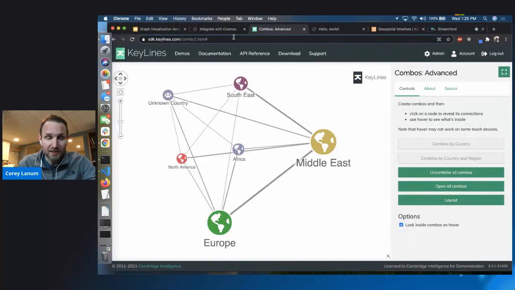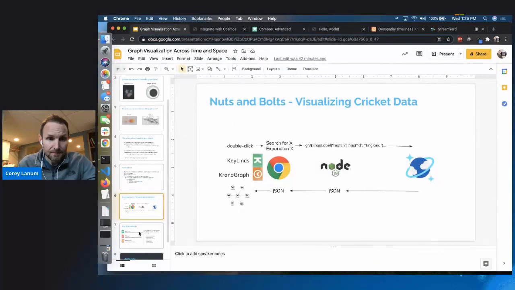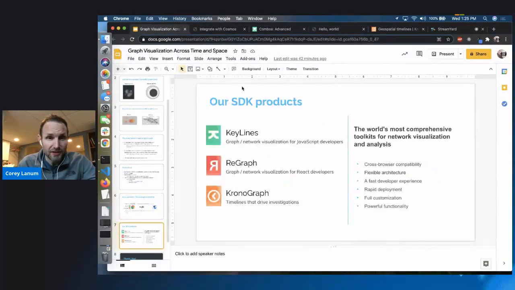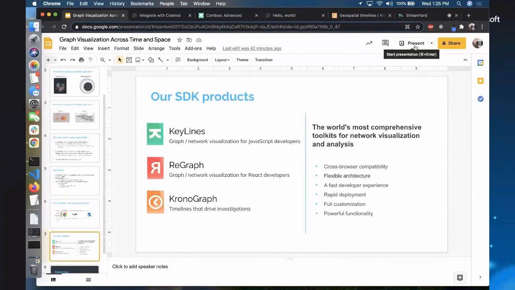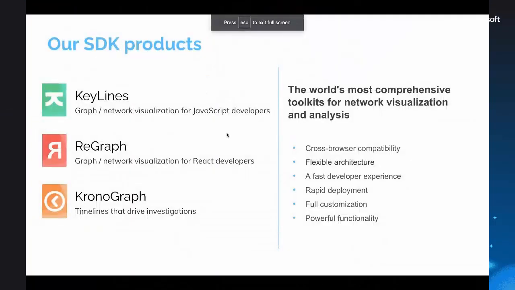So I'm going to switch back to the slides now and talk a little bit about the products that I've shown you today. I've been showing you Keylines and KronoGraph. Keylines is a network visualization toolkit that we provide here at Cambridge Intelligence. We license it to our customers to build graph visualization applications containing that interactive UI that I showed you over the course of this example.